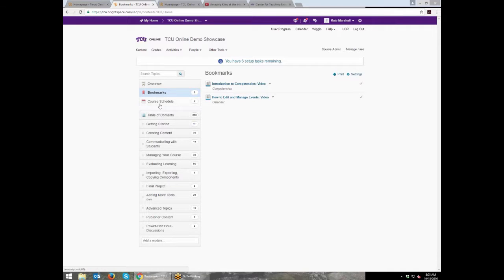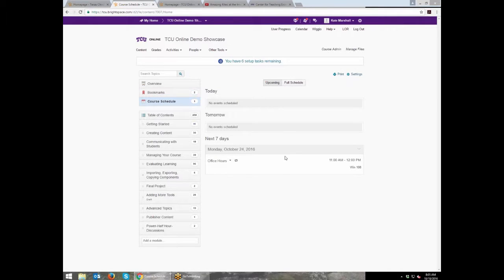Next is the course schedule. So there are two ways that items appear on this course schedule. The first will be if you add them as events, and we have a separate session later in late November all about calendar and announcements, and so I encourage you to come to that. The second way that items will appear in this course schedule is from due dates that you set, say on assignment drop boxes or on quizzes.